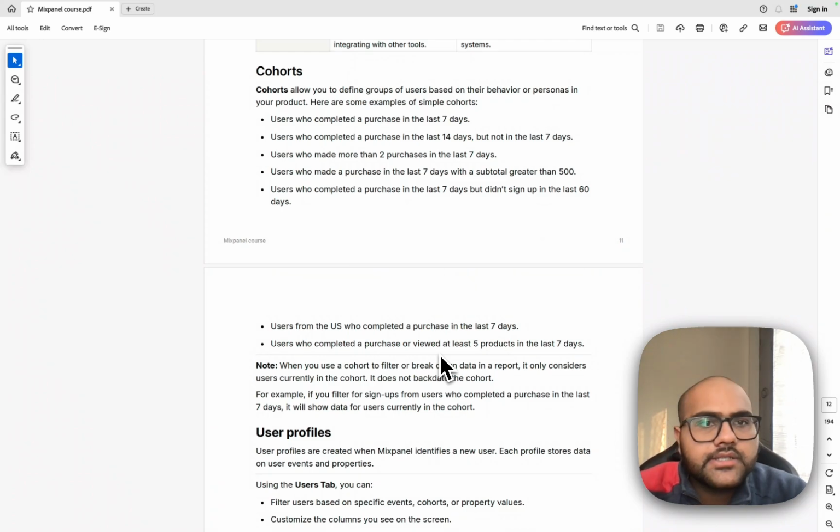Hey, so let's get started with cohorts. Cohorts allow you to define groups of users based on their behavior or personas in your product. So here are a few examples.